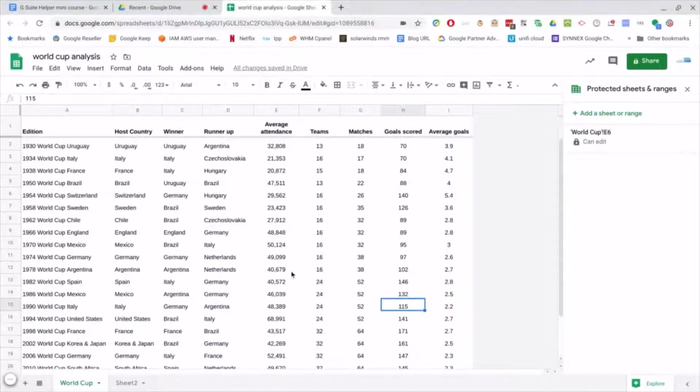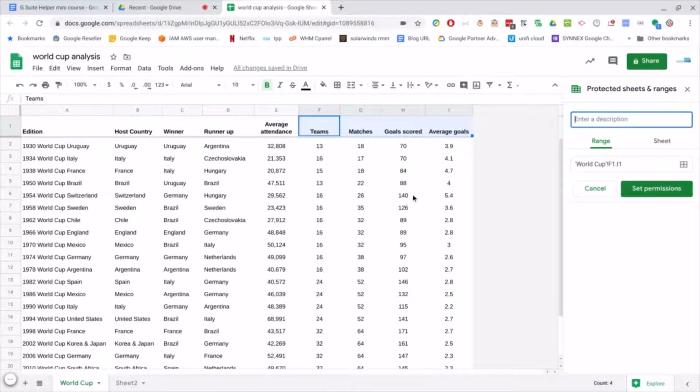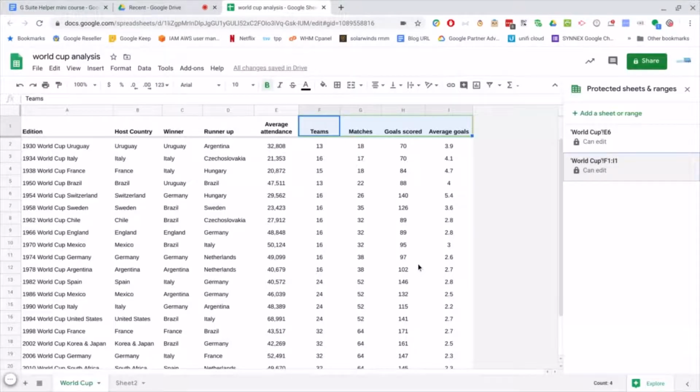Then we can do individual cells as well. So let's say if we wanted to protect these particular cells, you can right click on those ones individually, and again just choose protect range. Again, set a permission there. So a few ways to go about that one.